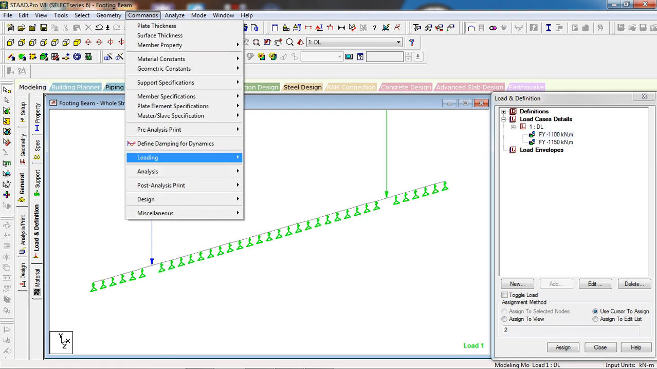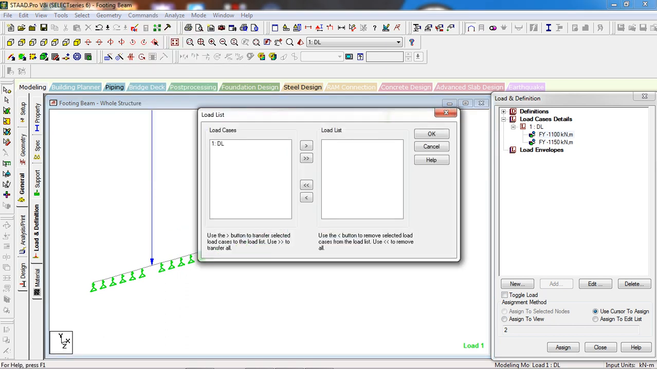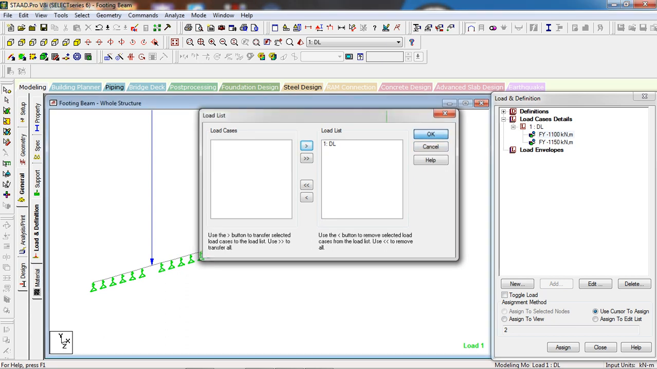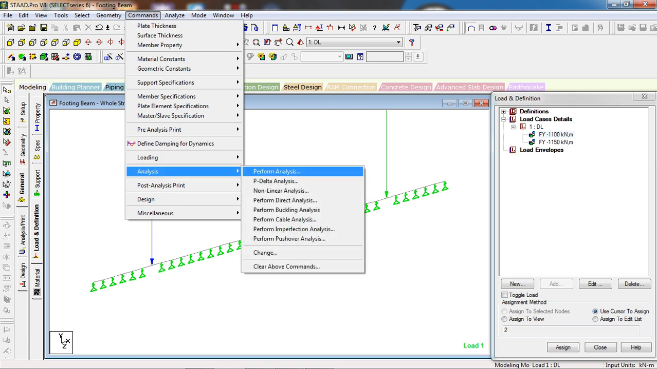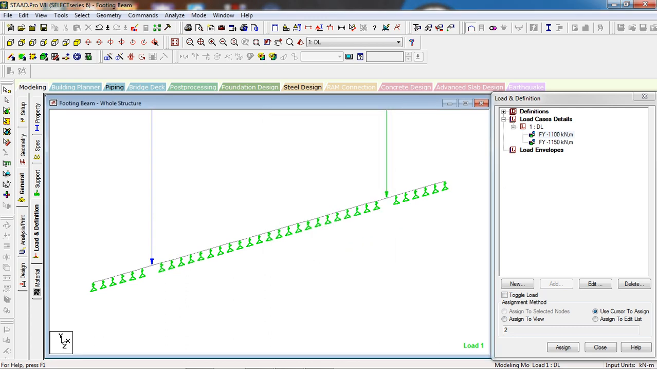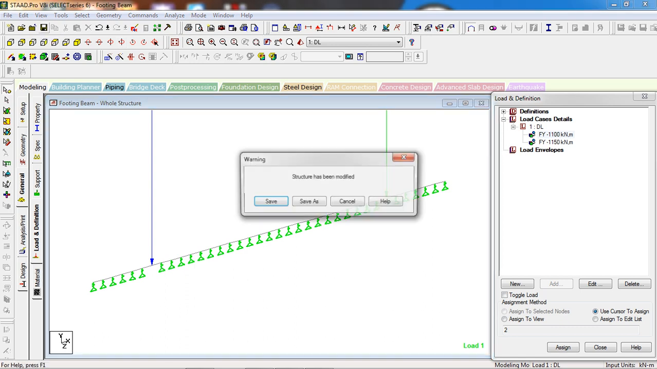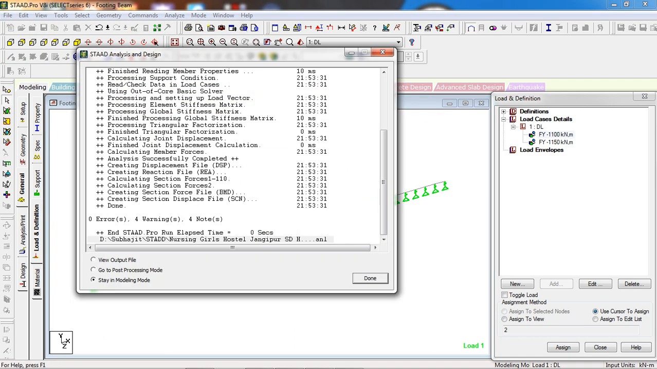Now we will go to command, go to loading and go to load list. We will select dead load and click on OK. Again go to command, analysis, perform analysis. OK. Now let's analyze the structure. Analysis has been done.